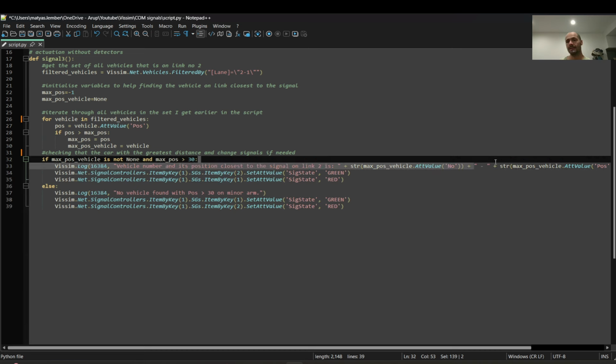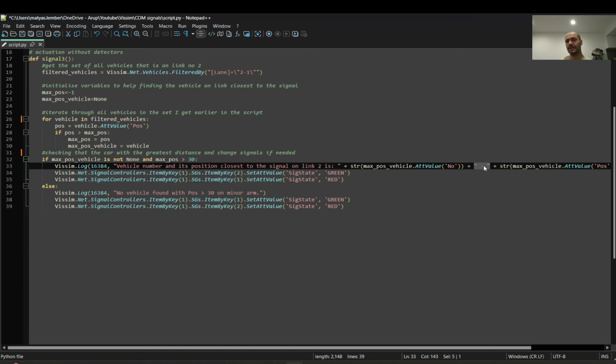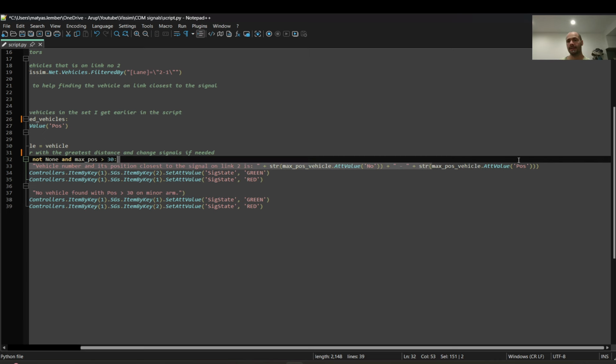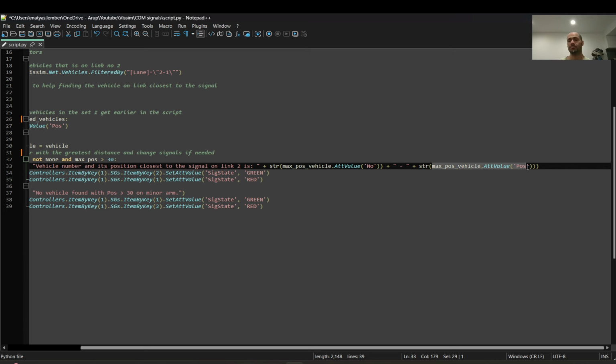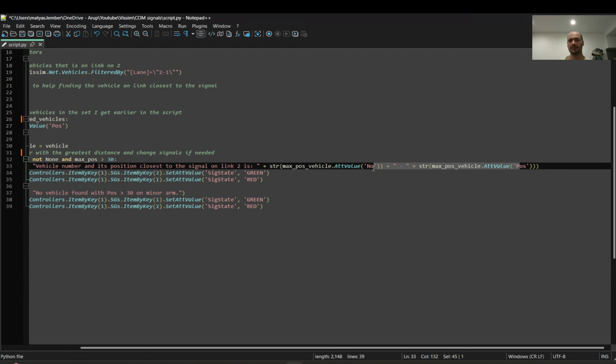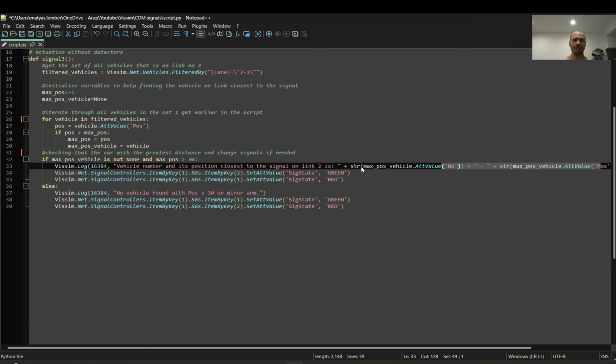Then I also add to that string or append this dash with a space before and a space after, so it just looks nice. And another attribute value called the position. So that's why here you see 6, then space, dash, space, and then the position. You can format these, but we can look into that in another video, but that's just the Python syntax. You can check it anywhere else.